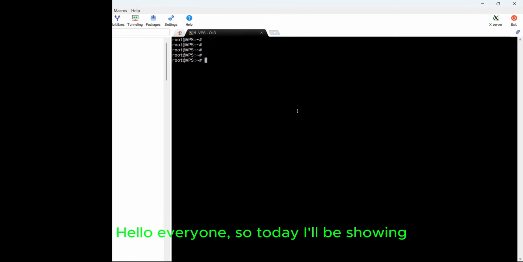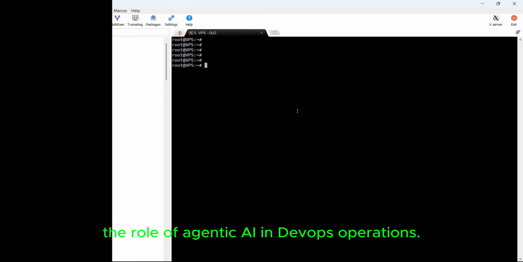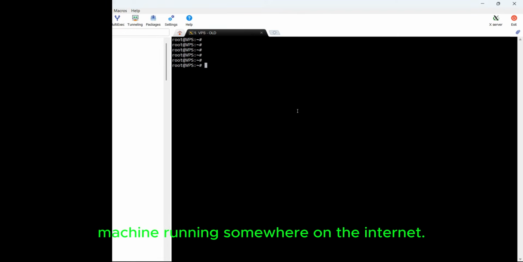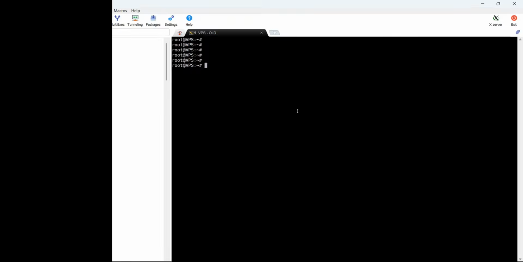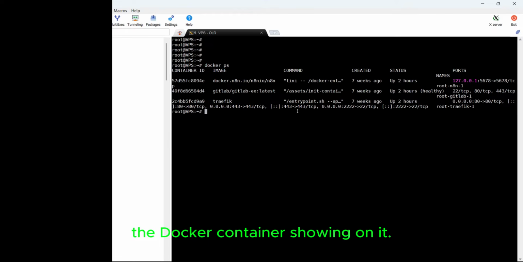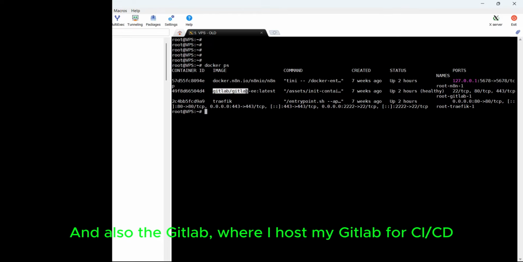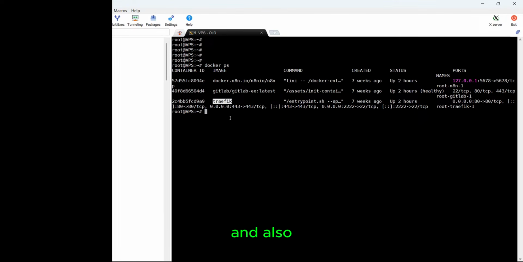Hello everyone. So today I'll be showing the role of agentic AI in DevOps operations. I have this machine running somewhere on the internet. Let's check the Docker containers showing on it. We have n8n, which is where I run my n8n from, and also GitLab, which I host for CI/CD, and also the Traefik container.